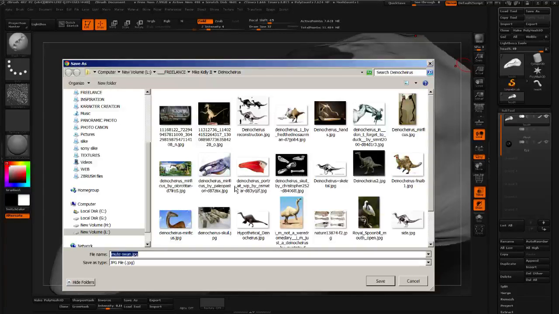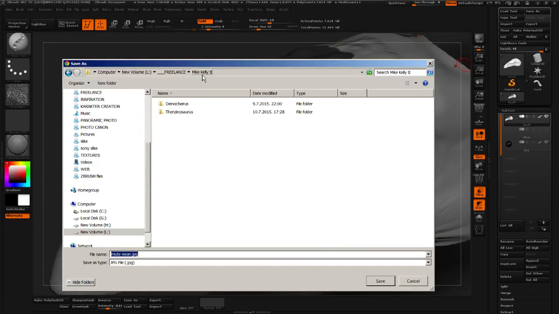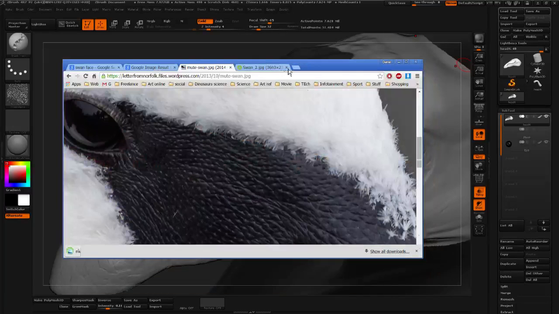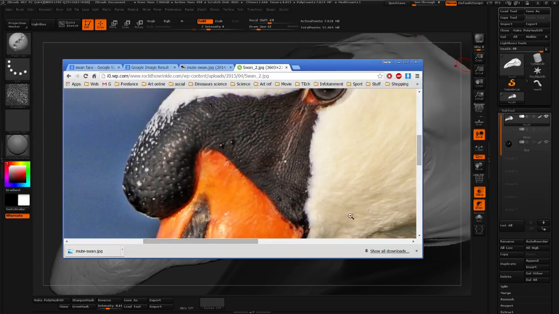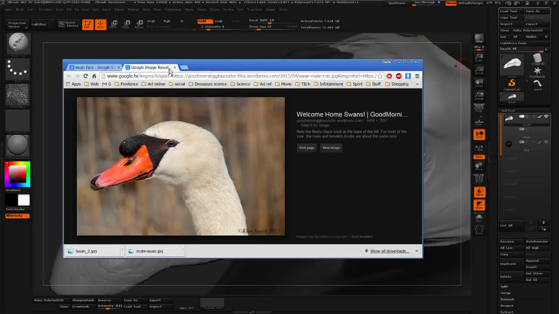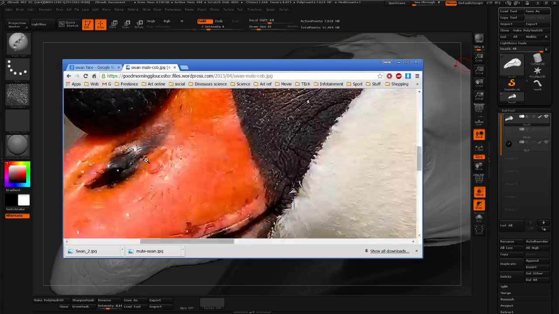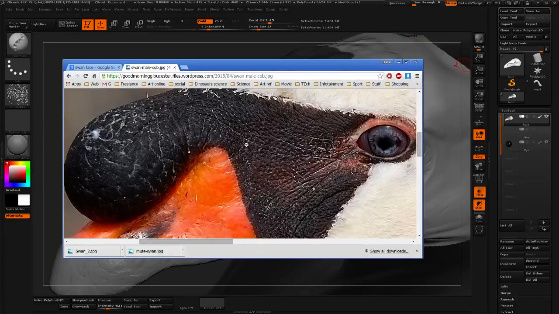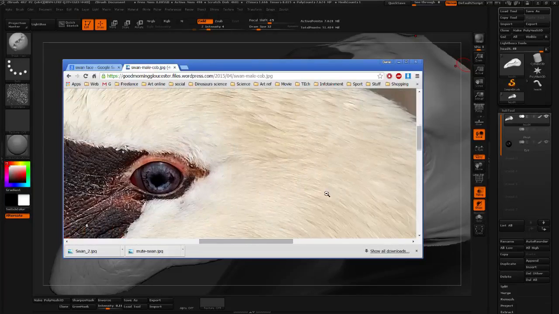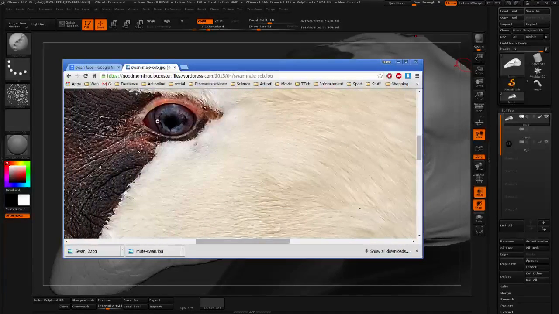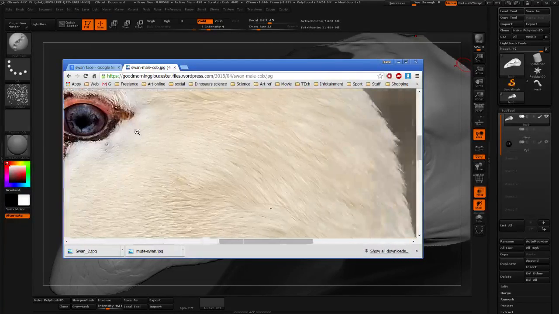Alright, so I'm going to save these images for later. Not in dinosaurs, and this one as well. Let me see this one. This one's pretty as well. This one shows these larger creases a little bit better, and it's a little bit dirtier. And look at this eye. This eye looks magnificent. Just beautiful.